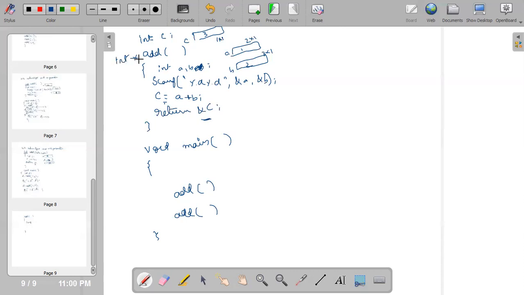I need to write a prototype like this. The function definition and syntax have to be like this. I am going to give the address. Address means which variable can contain the address? Only a pointer variable. So I must write int star.